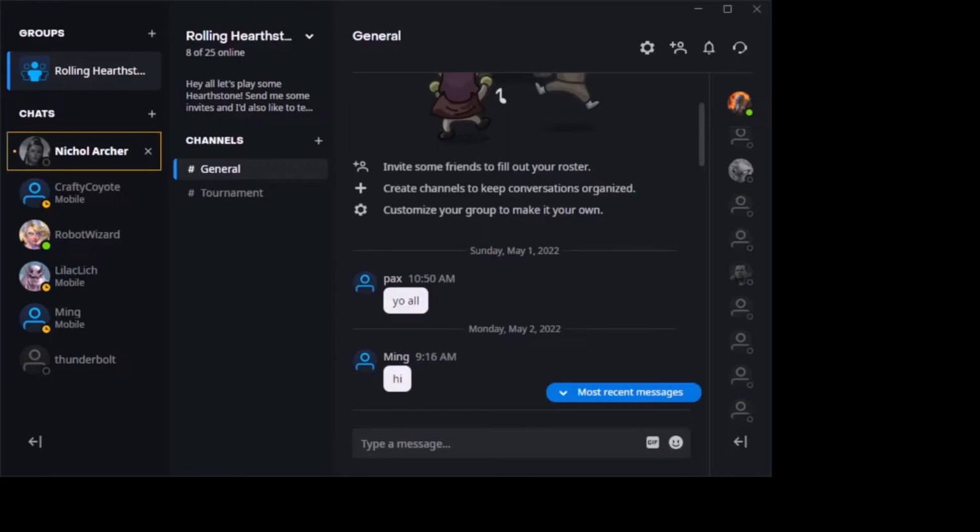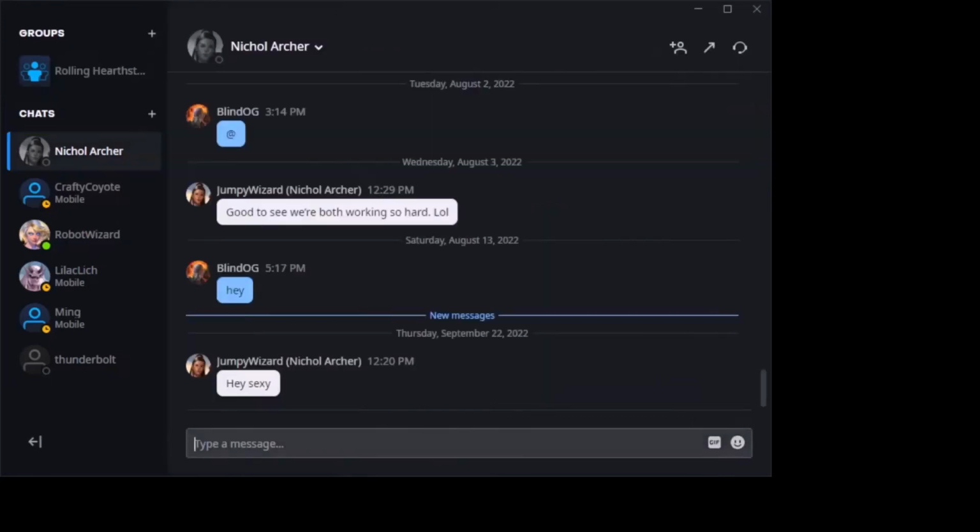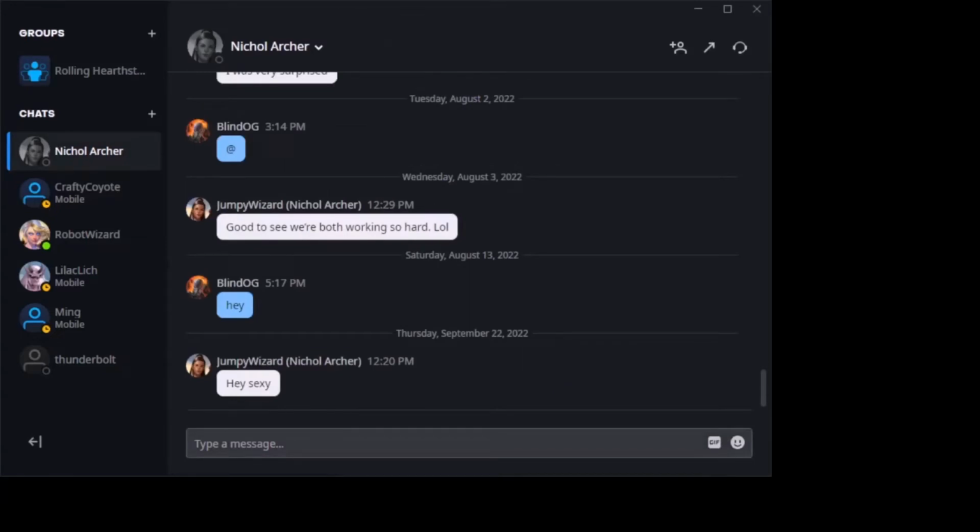So there's enter. Type a message. Okay. So when you go there and you hit enter, it takes you directly to the input box.